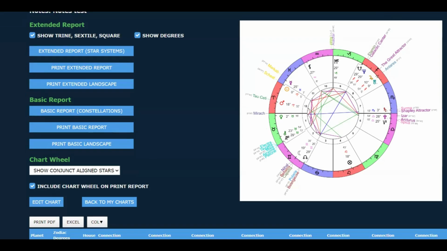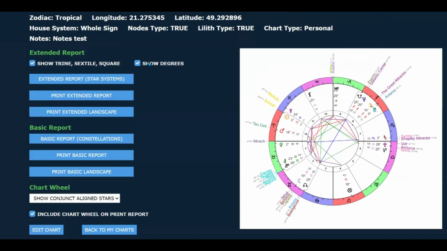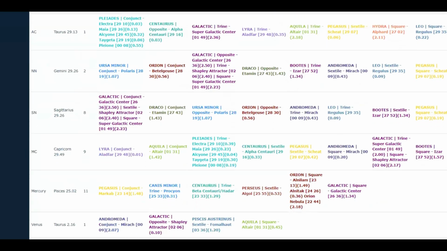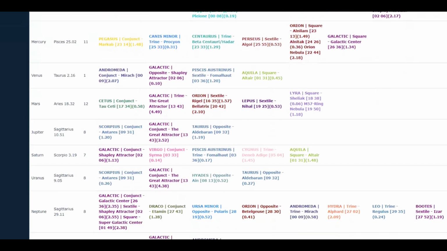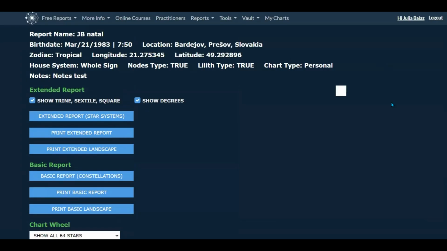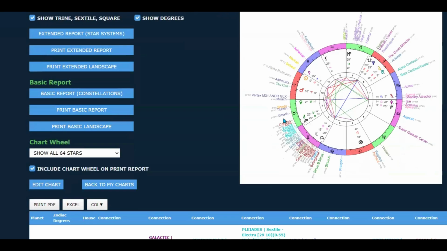If you want to know about the aspects, if you click Show Trine, Sextile, Square, and Show Degrees, when you scroll down, you will see all the other aspects listed in a table format below. If you want to show all 64 stars, not just the conjunctions, you can see it here. I really like this feature because it can show you if there are stars that are positioned slightly outside of the orb of influence. You can see the orbs allocated for each star.